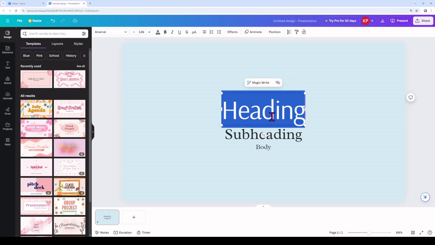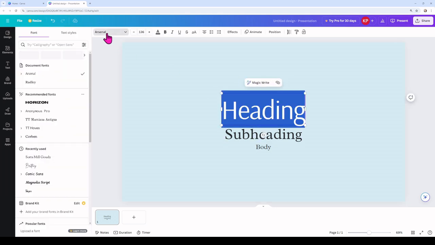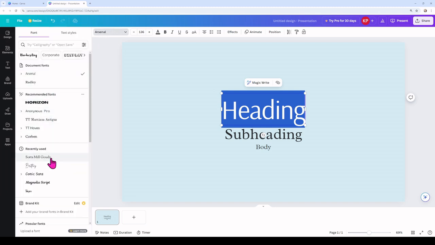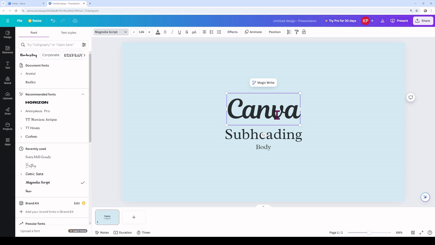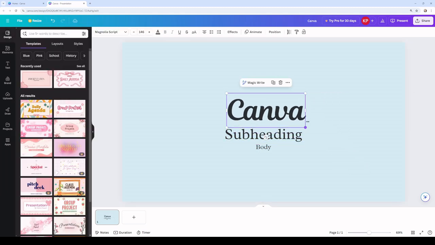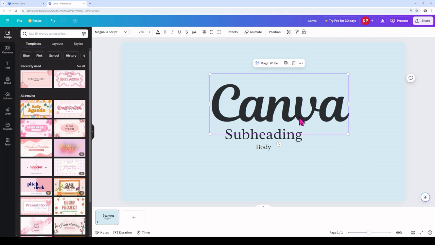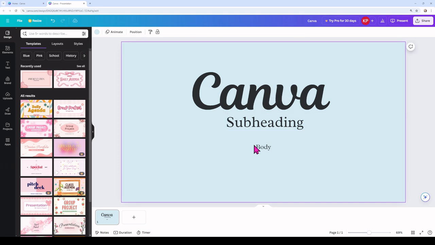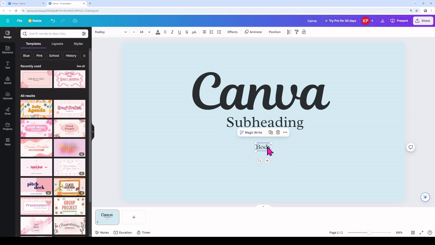You can double click on the words and you could change the fonts up here. So today, let's go with the Magnolia script. I love this font. And I'm just going to type in Canva. You can drag it to make it bigger, or you can go right here and make the font bigger or smaller. Usually I'll just drag it that way that it's a little bit quicker. And then you can have subheadings, a body. You can also right click and delete if you don't want it.